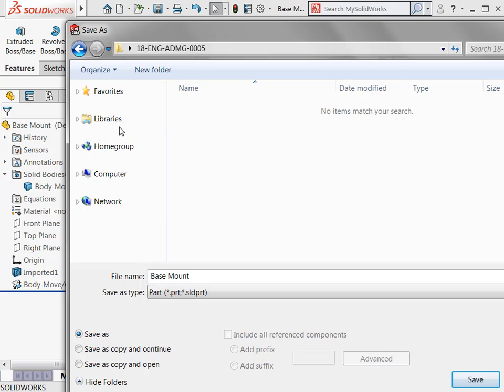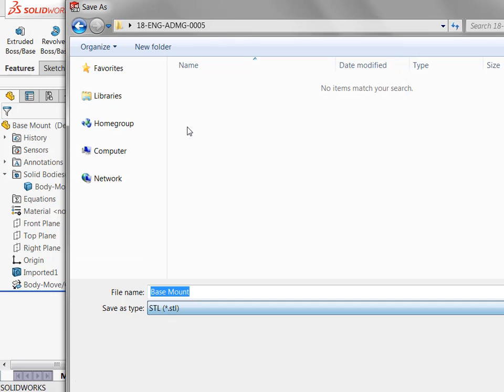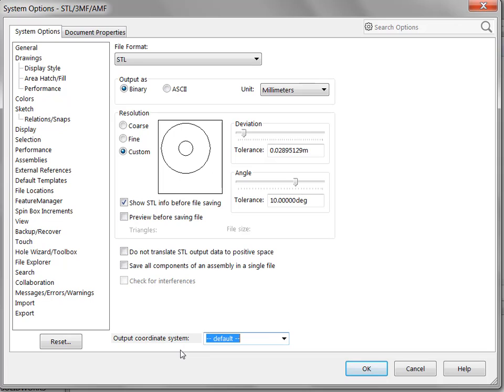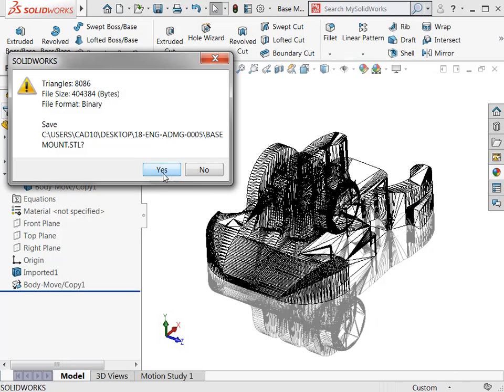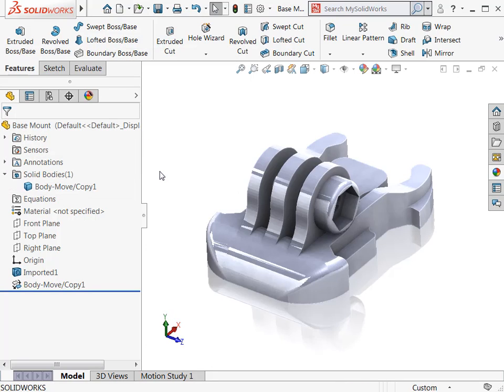I'll open it again. Make sure STL is selected again, and click on Options. There are a few ways to make adjustments. You can select Coarse or Fine, and when I check the box for Preview, the number of triangles is shown. If you select Custom, you can adjust the deviation and the angle, which will increase or decrease how many triangles are created in the STL file. I'll click OK, and then Save, then Yes, and the STL file is generated.